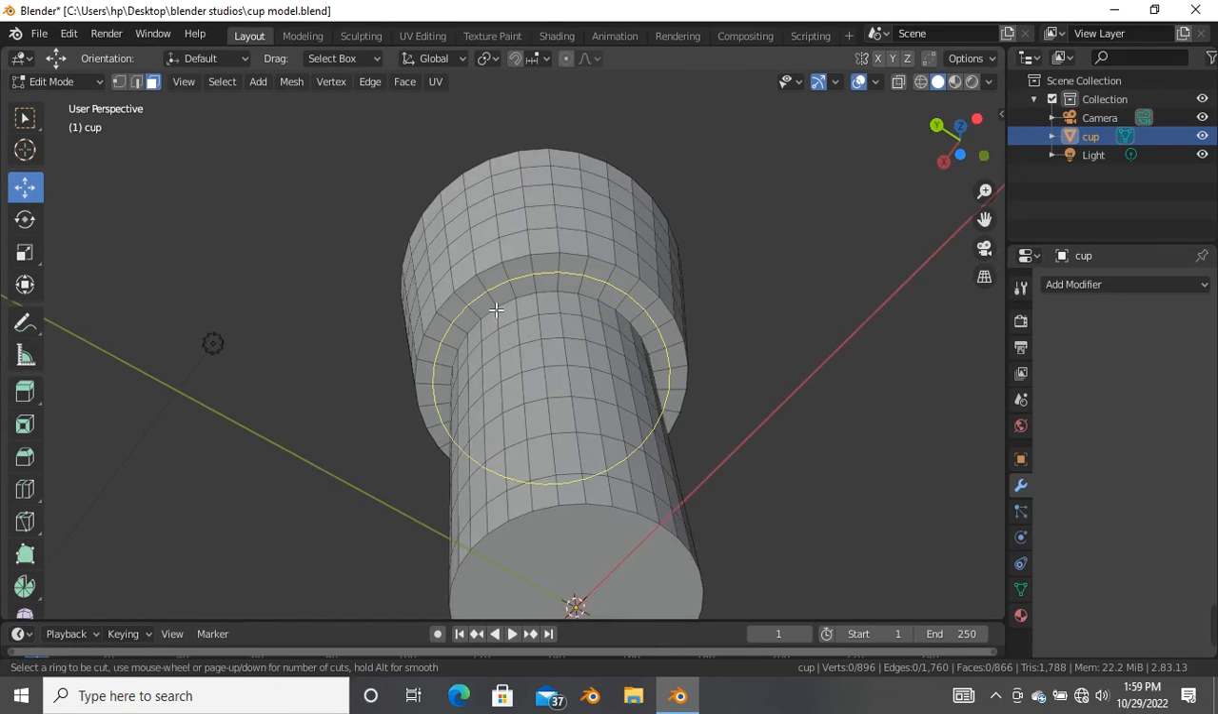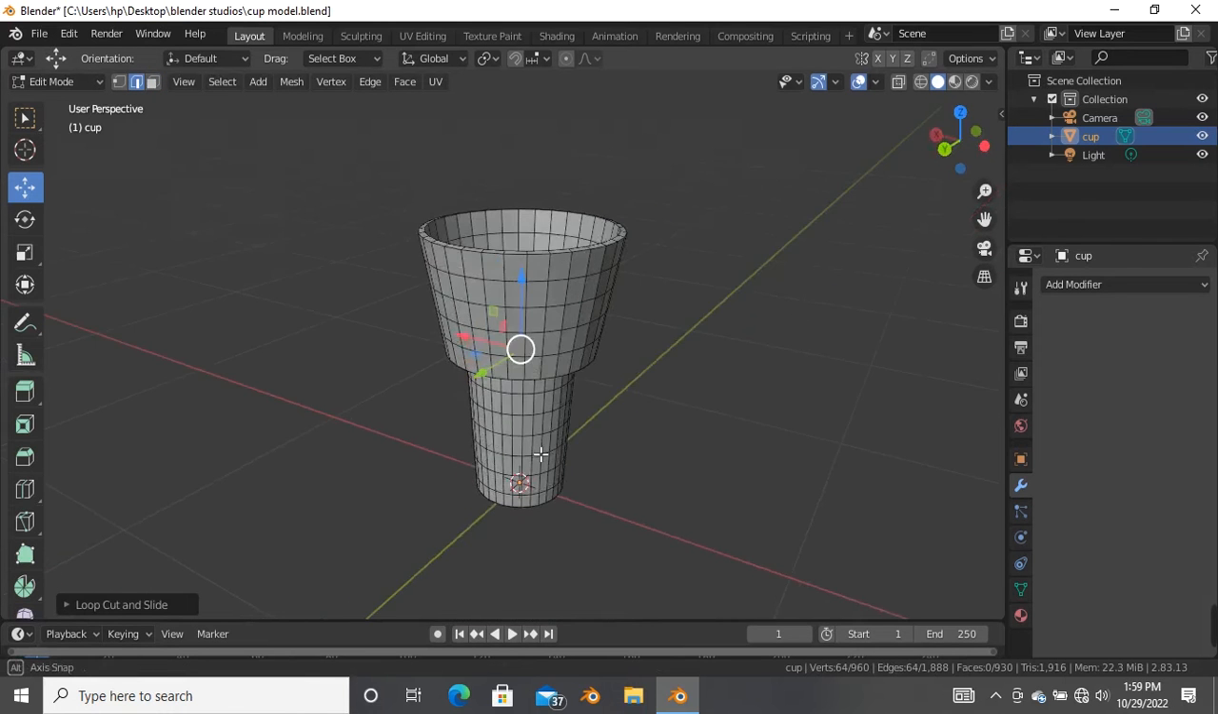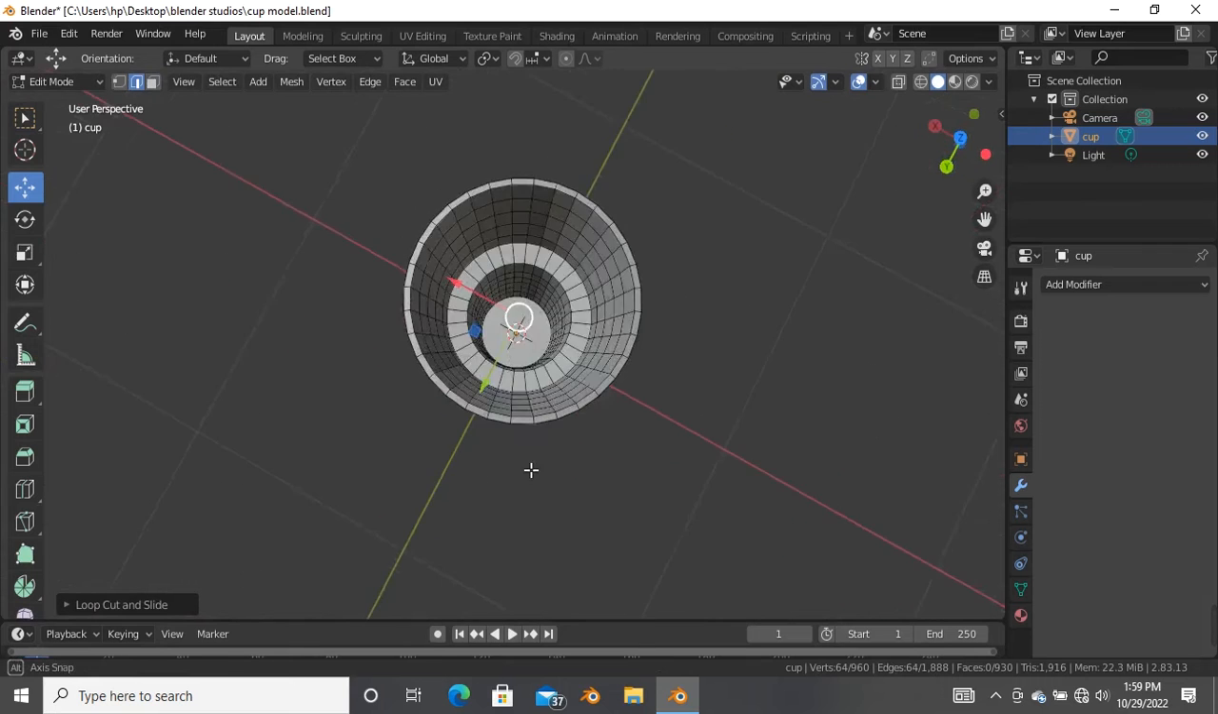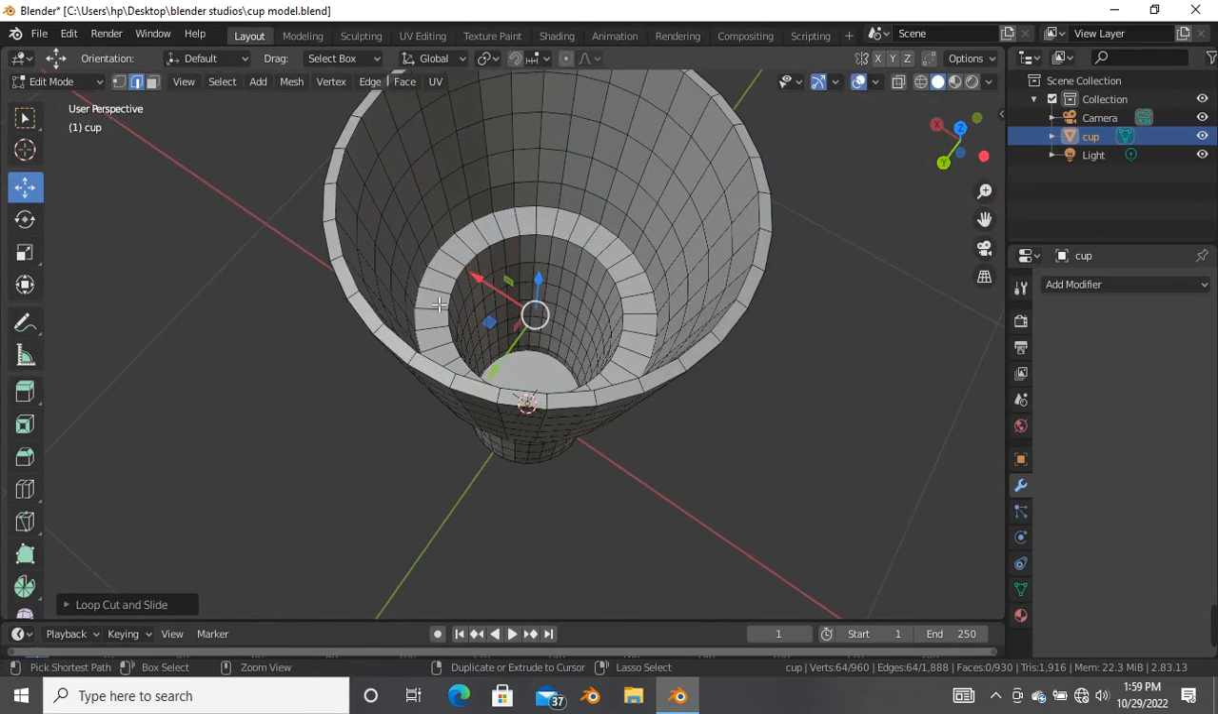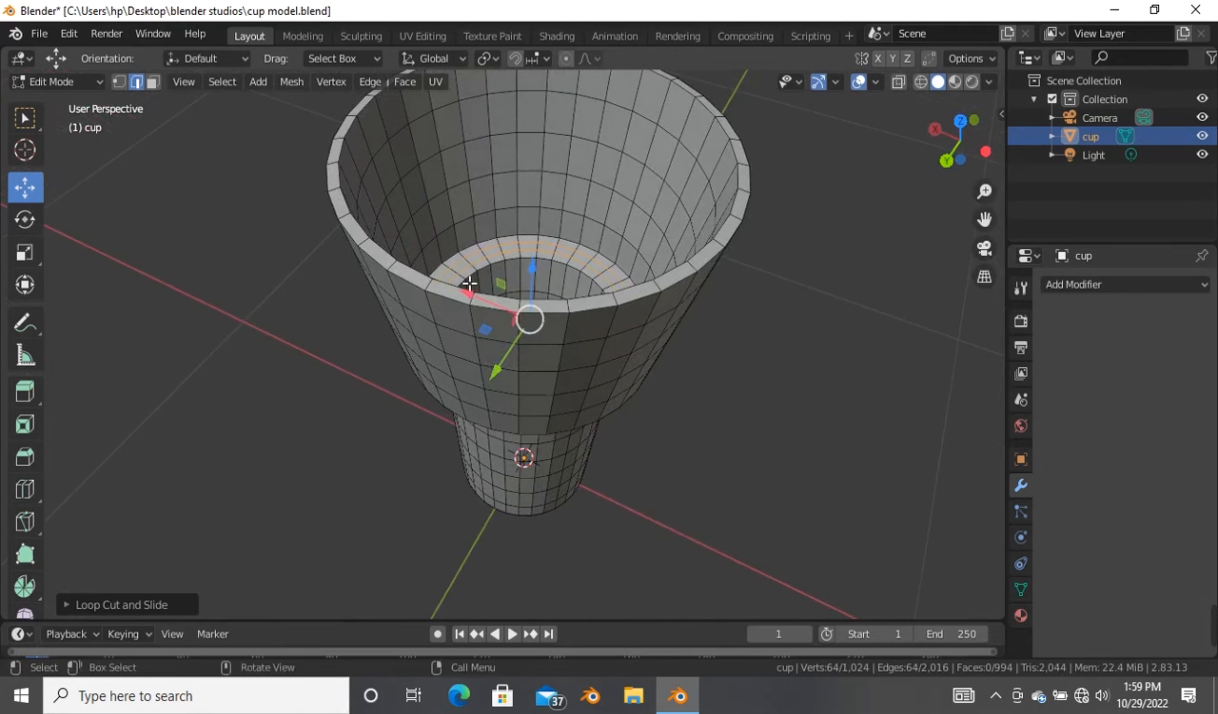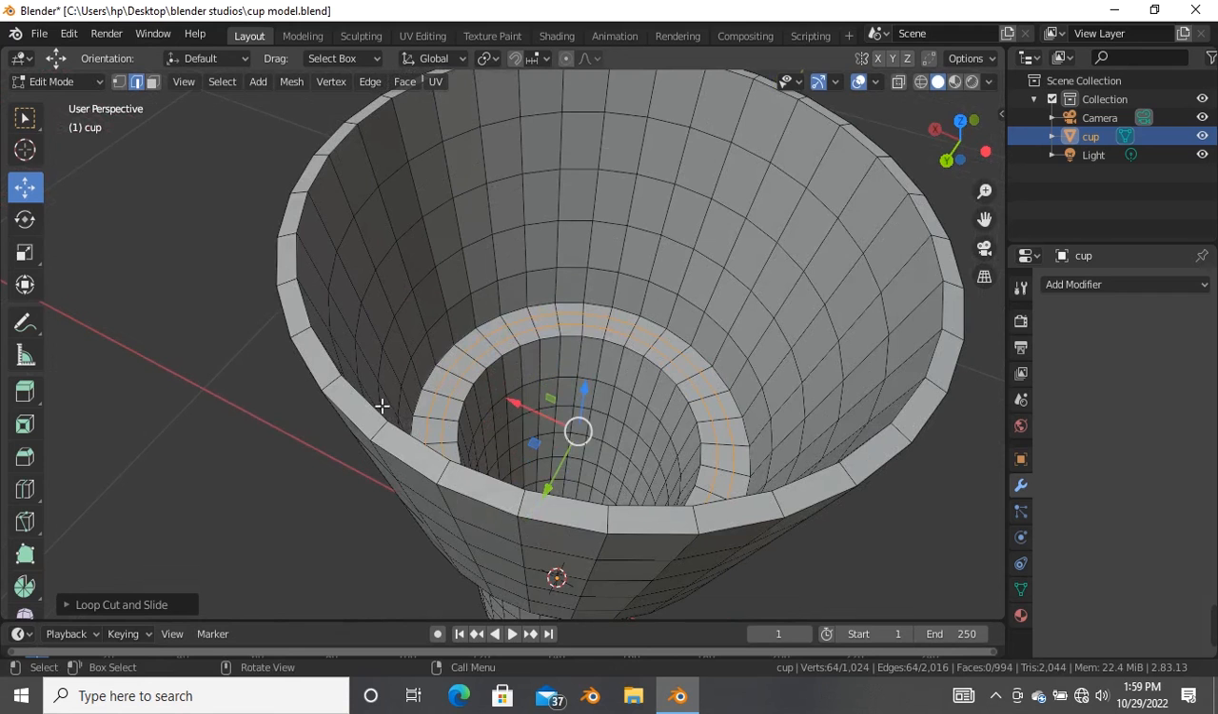Control R to add a loop cut. Let's add two and okay that. So now let's come here and add one more two also inside and say okay. Now let's add a loop cut at the top of our cup here. So now say control R to add a loop cut and let's add one here.